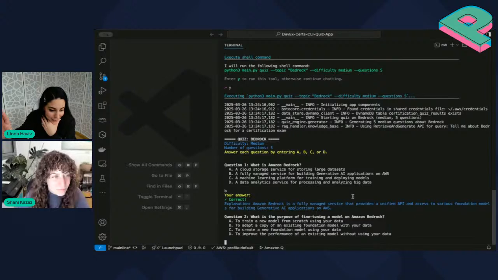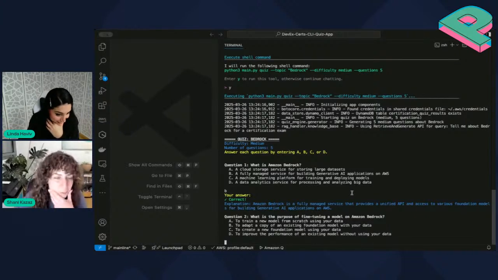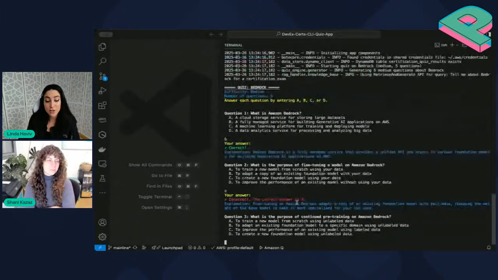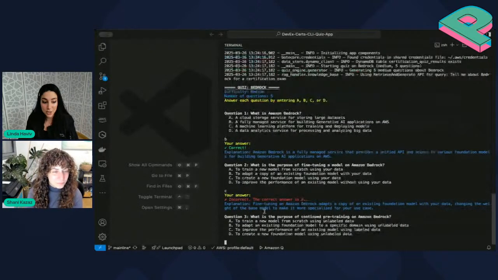Okay. And by the way, we could also try to get this incorrect and just see what happens. Right. So here, is it to train a new model from scratch? Is it to adapt a copy of existing? Is it to create a new foundation model? Is it to improve? Right. So the correct one is obviously you're adapting to your data. But let's say we want to get it wrong. Okay. So this is incorrect, and it's telling me here's the correct answer. And here's the explanation, right? I think we have 5 questions, so we could continue going.